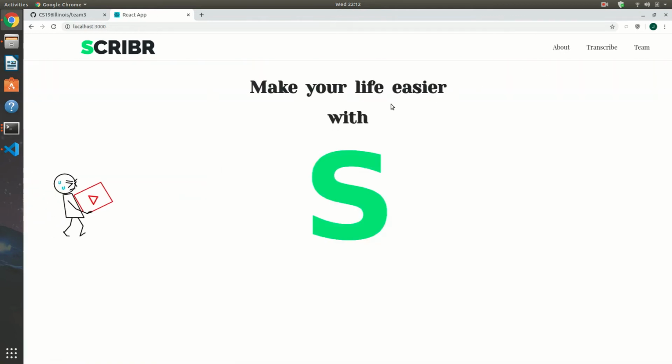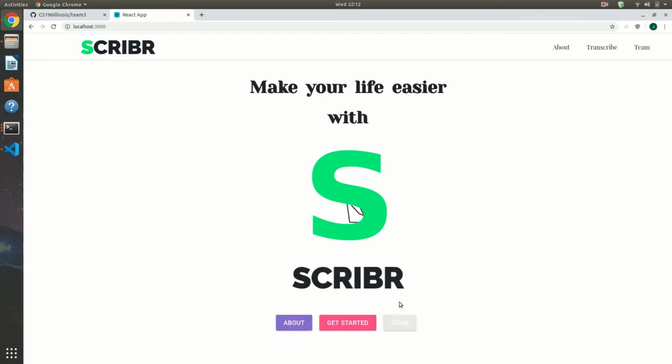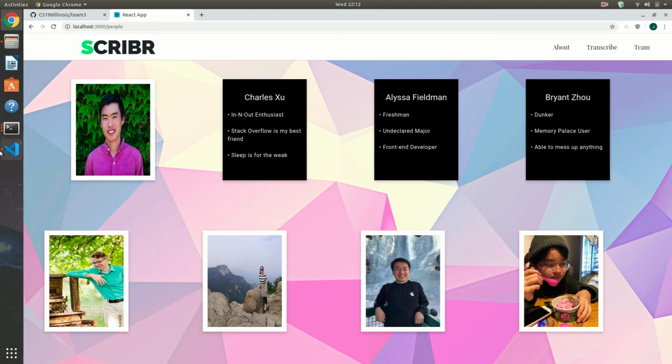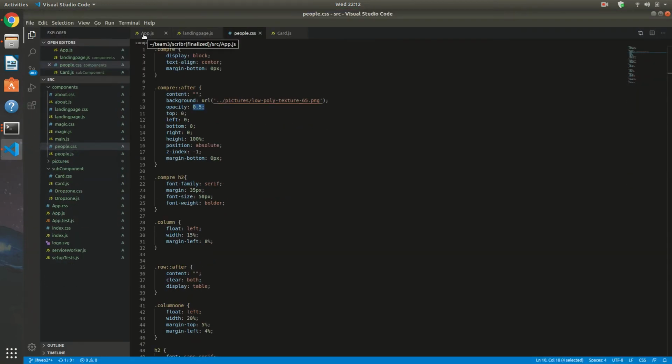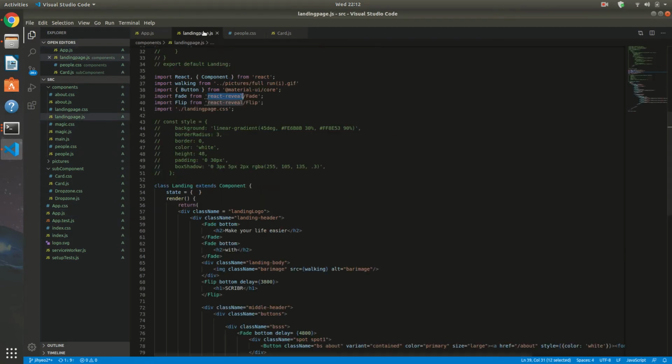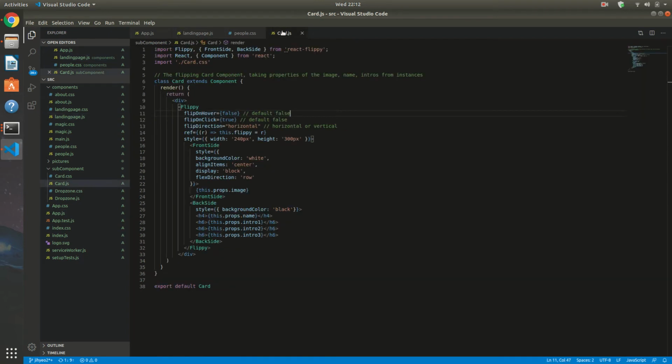Last of all, we have included a lot of special effects like text animation, moving images, or card flipping animation. We have done this all by importing external libraries, such as for the text effects, it'll be fade and flip from the React Reveal library, and the card flipping would be imported from the React Flippy library.